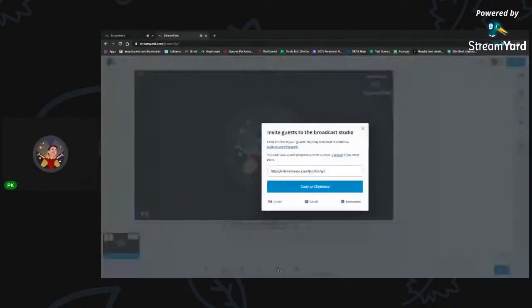The next option is invite, and now if I click here, it says invite guests to the broadcast studio. Now this is important. When I say invite guests to the broadcast studio, it means you can only invite guests to the broadcast studio. You shouldn't be sharing this link with the people that are watching your stream, and this is important.